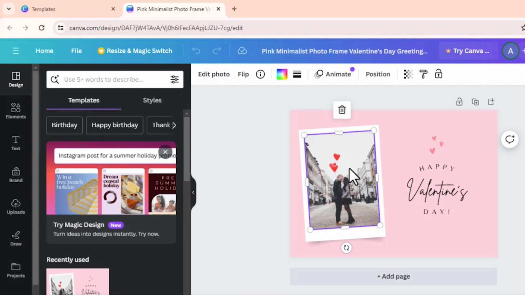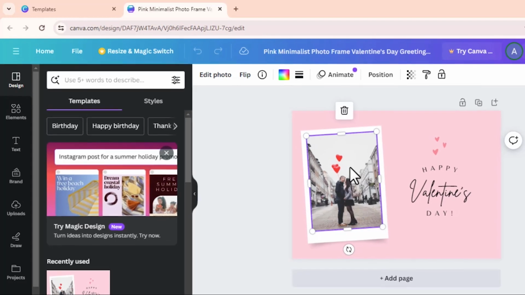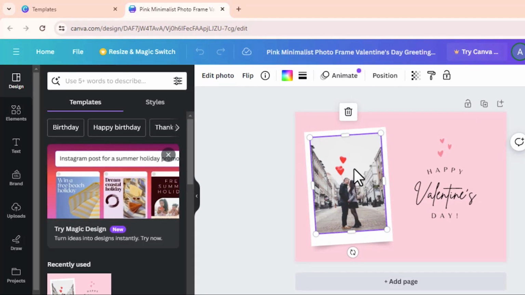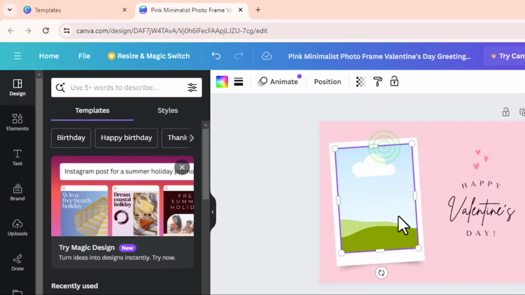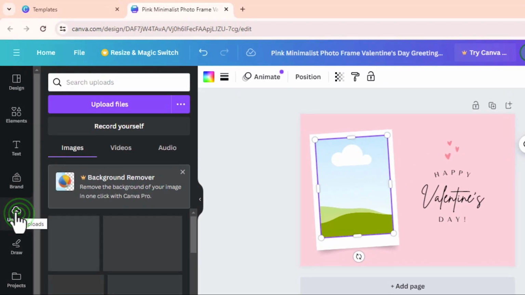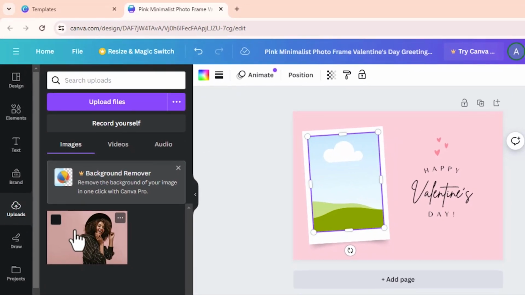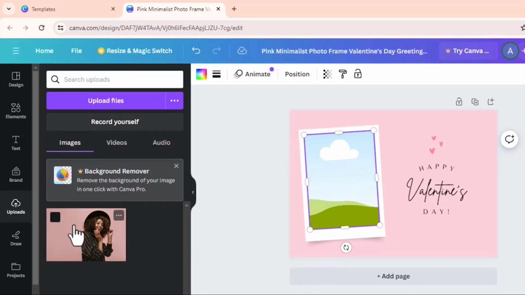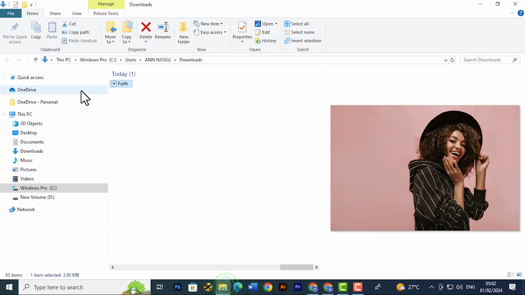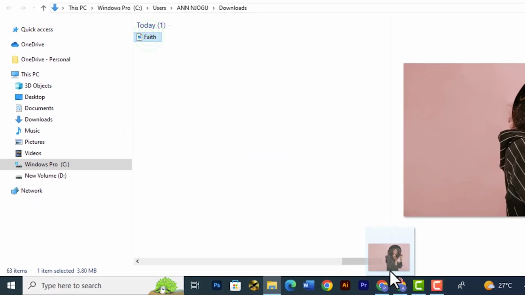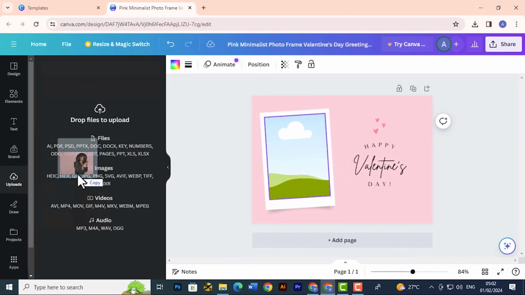This is not the image. If you'd like to use a different image, let's say you want to wish Valentine's to your partner, what you'll do is, I want to remove this image, so just click on delete image, and then I'll come to upload, and then I can upload an image. So this is an image I uploaded before, but let me show you how to do it. You come over here to wherever you have your image, select it, click and drag, and just place it here.